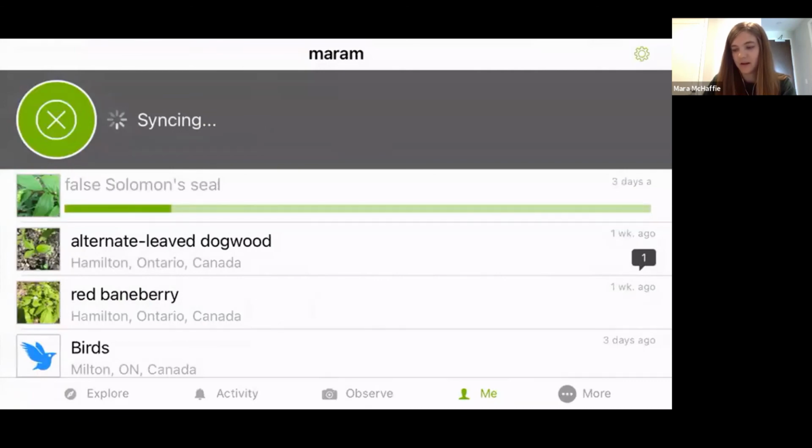And if you weren't on data, then there would be this option along the top where it says syncing to upload all your photos to iNaturalist. So if you were out along the trail, you didn't have data, then it would just sort of save your observation within the app. But then when you go home, you'd need to sync your observations once you are on Wi-Fi. Just going to give it a moment here.